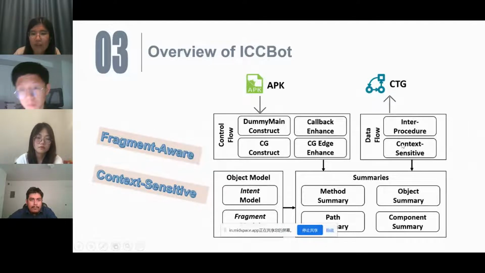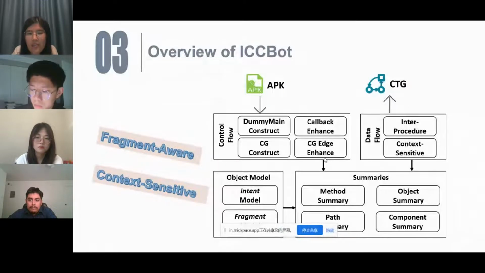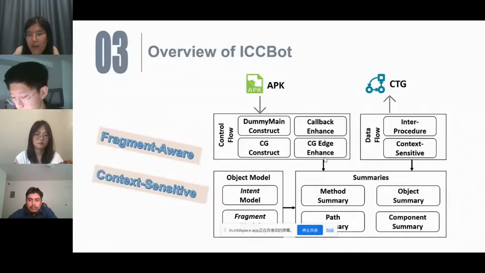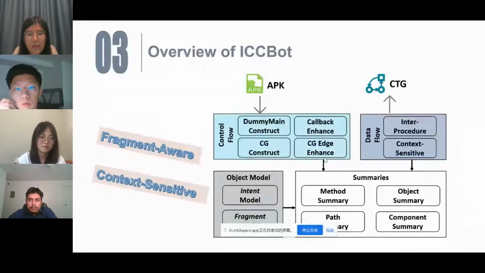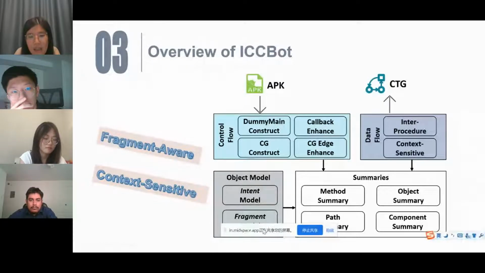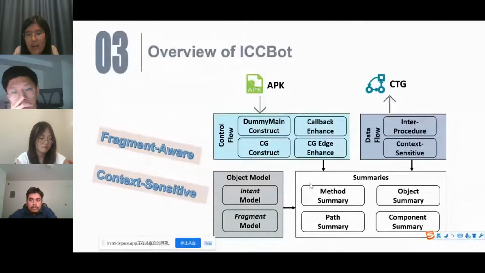This is a high-level overview of our tool, which contains 4 modules. First is the control flow analysis, focusing on the construction of the dummy main method, the callback methods, and the call graph edges. The data flow analysis focuses on the interprocedural context-sensitive data value tracking. And the object module focuses on two models, the intent model and the fragment model. And finally, the summary construction part will build summaries for each level, for example, the method, object, and the path.